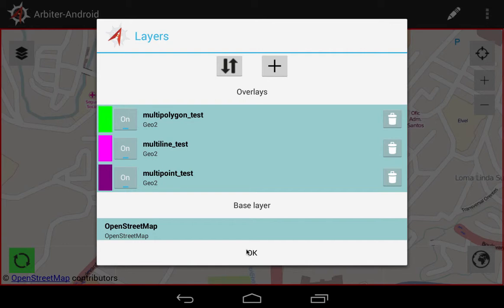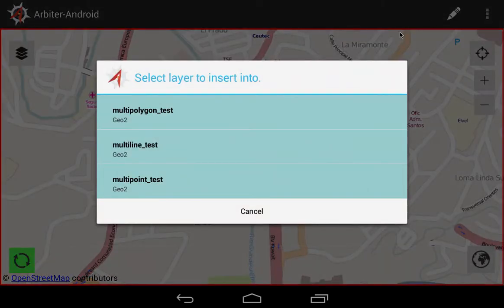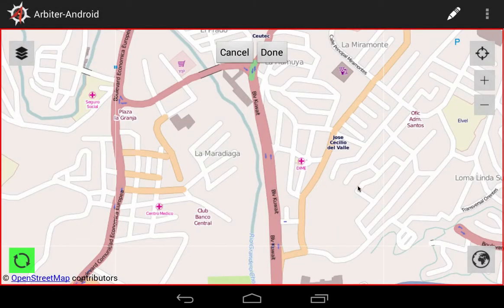Okay, let's go to our map and enter some multi-geometry features. Select the pencil icon to add data, and let's enter point features first. So select the multi-point layer. We'll place a feature here, and notice that two new icons popped up on the left. These icons appear when you're working with multi-geometry types. If we intend to just add this one feature, we would select Done here.